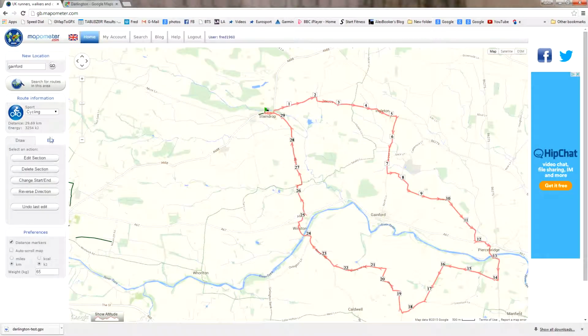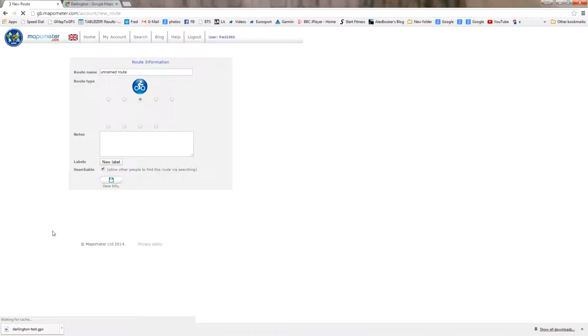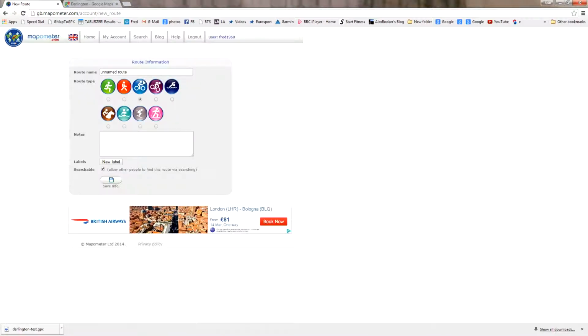I've been in the edit section of this. I want to go back to the draw section of there, so I can go draw, and that gives me the option to save the route. So now I'm going to save it to my own personal area where all my routes are saved. It gives you the options for save as walking, running, lots of different things. This is a cycling route.